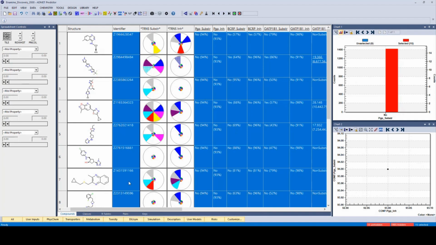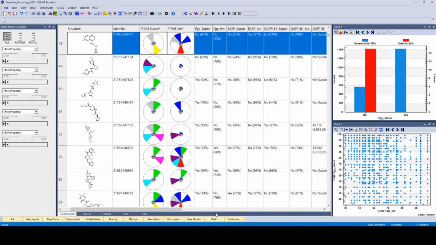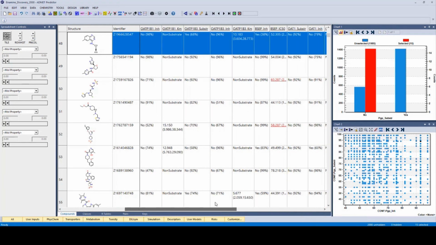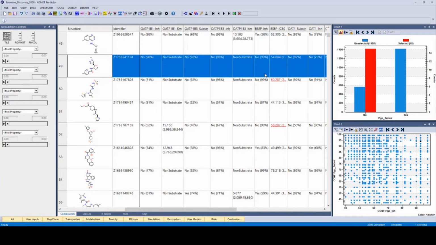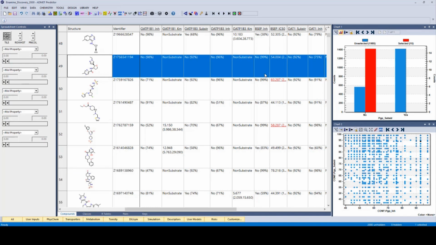So one thing I wanted to mention, let's just go back to the full view. One thing I wanted to mention is the use of the BCEP model. There are actually two models. So BCEP stands for Bile Salt Export Pump. The model predicts whether or not a compound is likely to inhibit toryl chlorate, which is the substrate transport by BCEP. So again, there are two BCEP models. There's a classification model and a regression model.